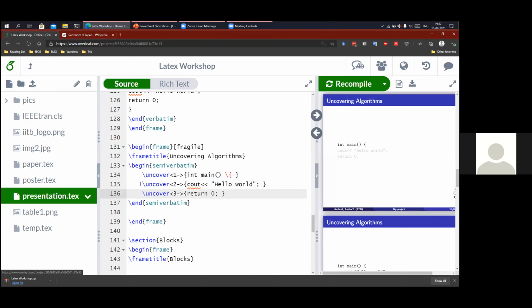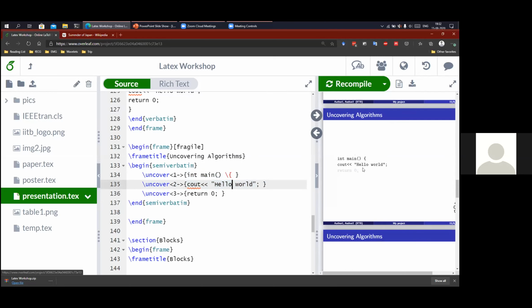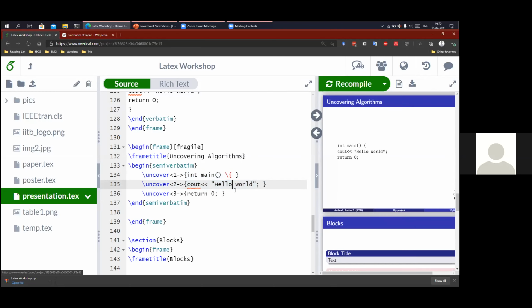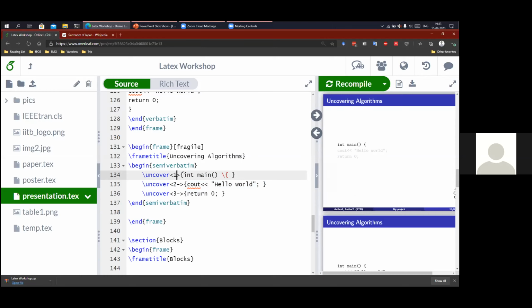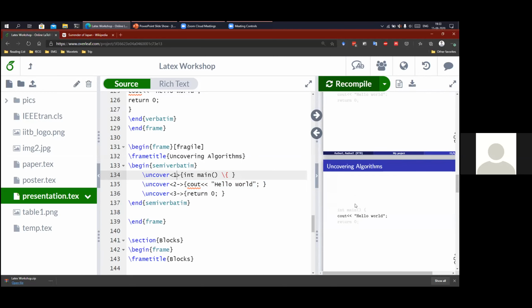And then in the next line, I put uncover from the second slide till the end: cout hello world. So you can see both the lines are displayed now. And then the last line is return 0. If you want the line to disappear after the slide, you can just remove the dash, and then they'll disappear after the subsequent slides.